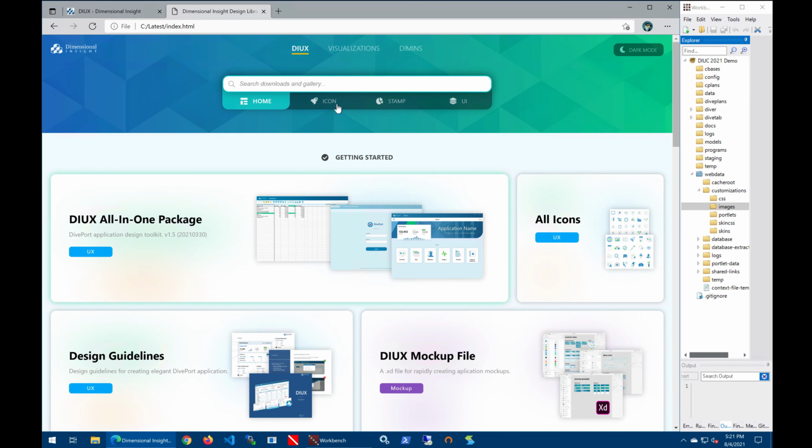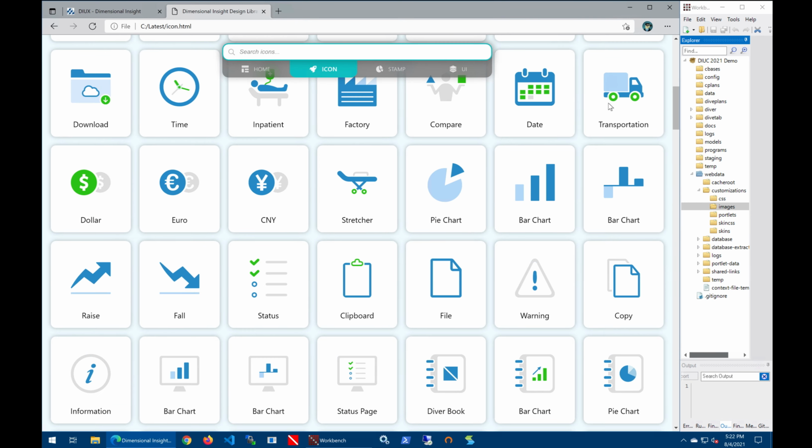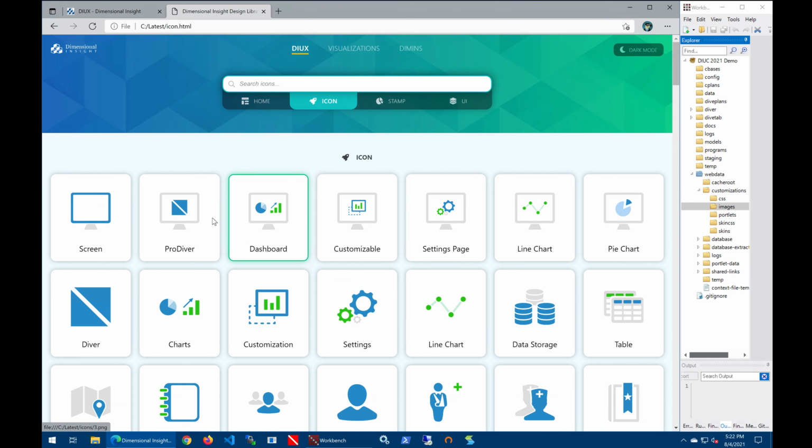And to use DIUX icons, click on Icon on the website and pick the ones you want. Then drag them to your Portal's image folder. As you can see, we have DIUX and the Workbench window side by side. So let me drag the icons I need to the image folder.